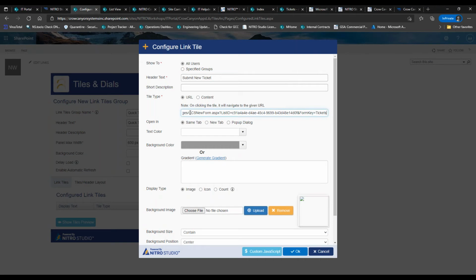Control V, and you'll see that it's got the CCS new form indicator. It's got the form key on there. That's the list GUID from our list on the backend site. And you'll see there's no issues. It's going directly to that backend site. We're going to give a pop-up dialog because we don't want anyone to get access to, again, we don't want them to have access to that backend site.